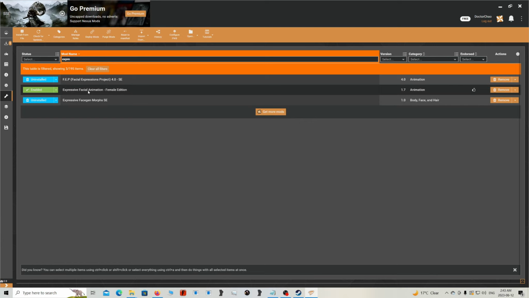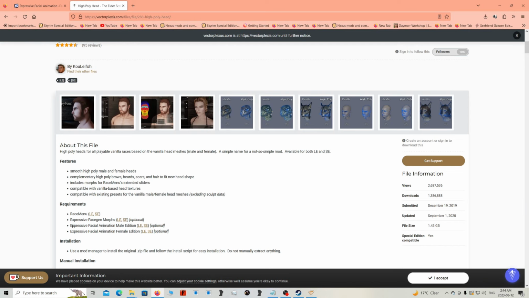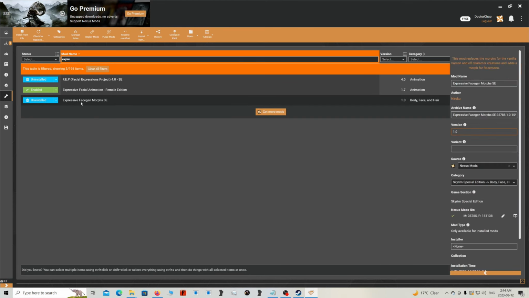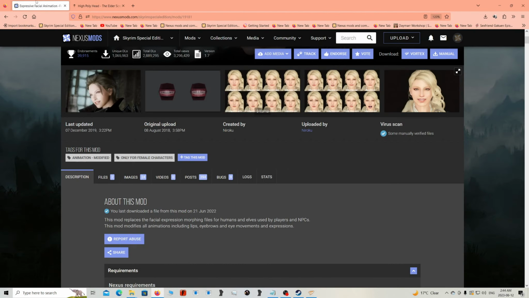And as you can see, if you have a mod that actually requires another mod and you don't have it, you'll get a notification here saying missing masters. Because I'm not missing any masters, that skin texture wasn't a requirement. So now that's installed. And then let's see, facial animations, female edition, male edition, and face morphs. So we have that here, and we'll just check the mod requirements here.